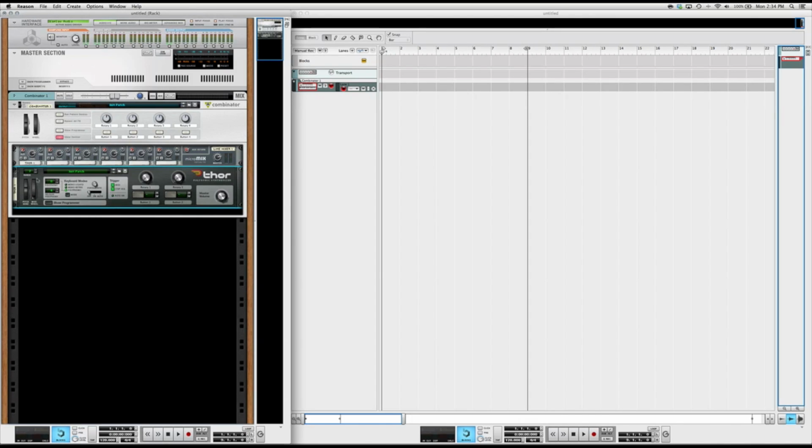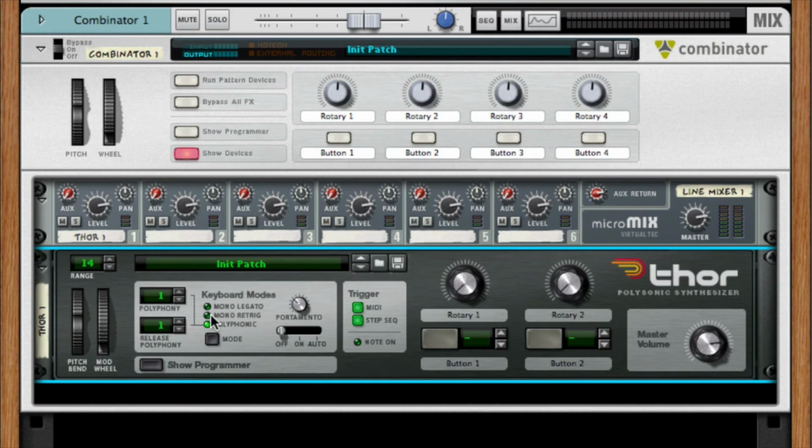The very first thing that we are going to change is the range. We're going to move that all the way up to 14. Then we're going to come down to polyphony and change the polyphony all the way down to 1. We're going to go down to the release polyphony, and change that to 1 as well. Under keyboard modes, we want to make sure that we have mono retrig selected. Either you can select that, or you can click on mode until you get to mono retrig.